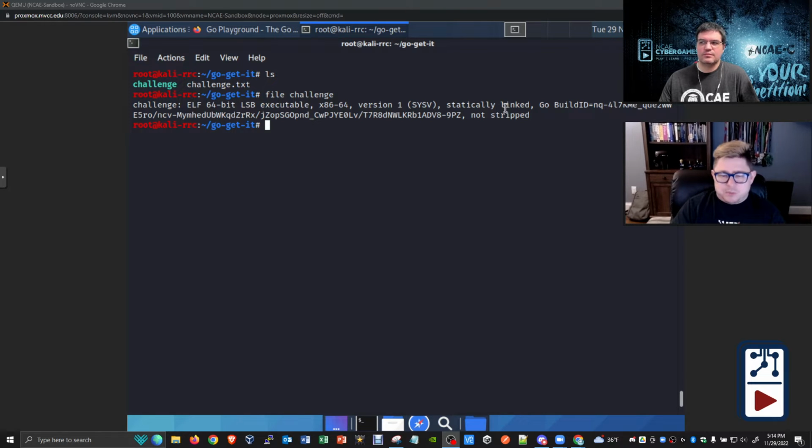And it wasn't stripped, which means not all of the information was removed. There's some stuff that's still latent and available within the binary itself, which makes it a little bit easier. If you strip out information, it makes the challenge a little more difficult, because it removes some of the metadata from the binary itself.